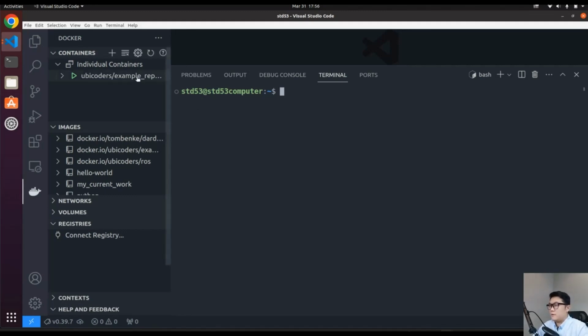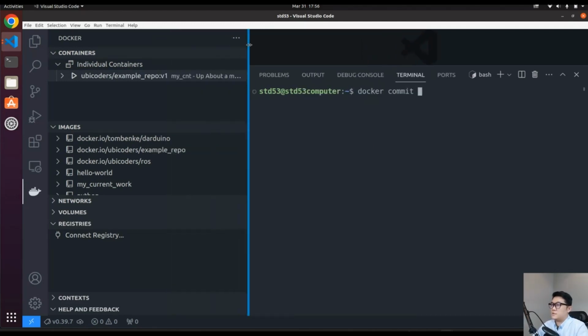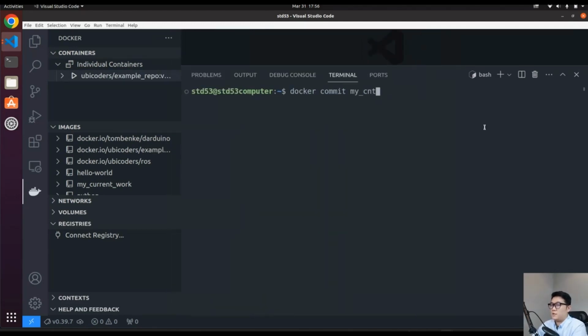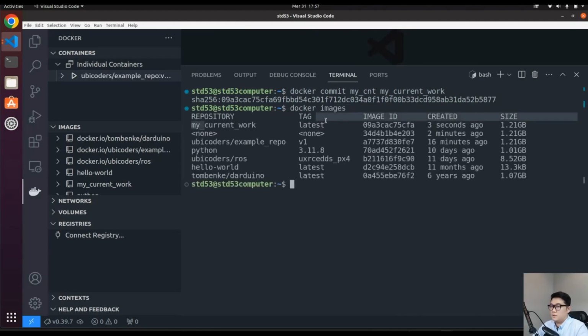So if I'm running this kind of container, let me just dump this container into a local image again. So docker commit, then the name of this container is my container, and then the new image name will be my current work as before. Then if I do docker images, it's there. I'm going to create a compression file based on my work. If I do docker save my current work, then I'll just save that into my work.tar. This may take some time, just a few seconds.